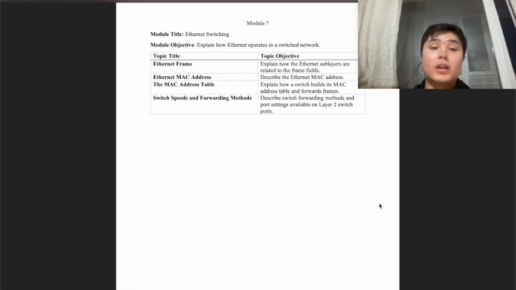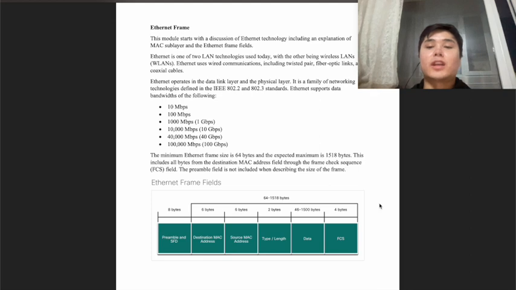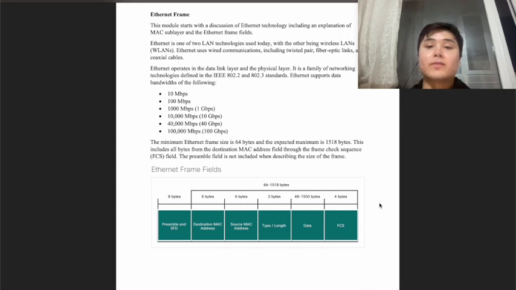Ethernet frame. This module starts with the discussion of Ethernet technology, including an explanation of the MAC sublayer and Ethernet frame fields. Ethernet is one of the two LAN technologies used today, with the other being wireless LANs. Ethernet uses wired communications, including twisted pair, fiber optic links, and coaxial cables. Ethernet operates in the data link layer and the physical layer.